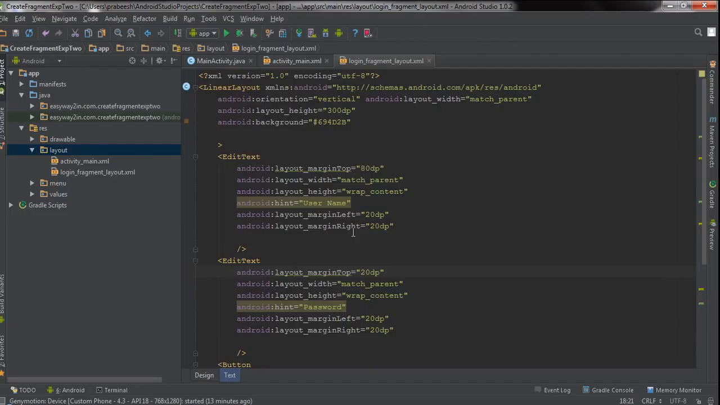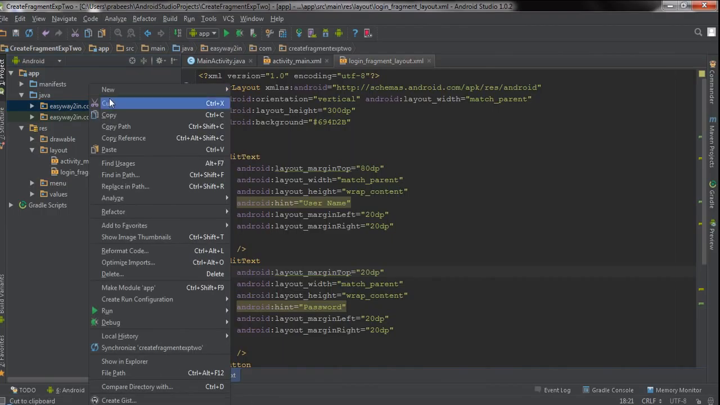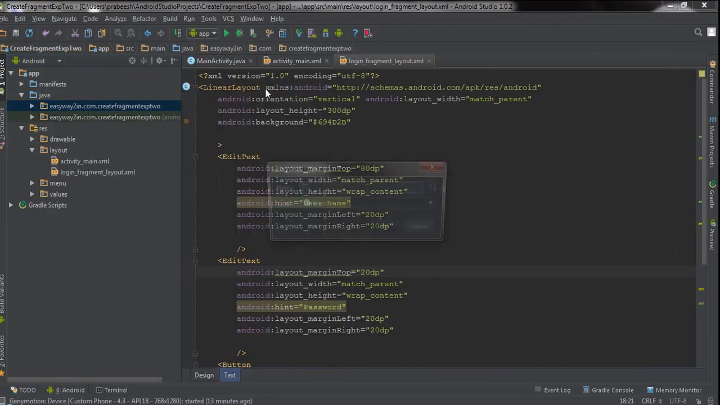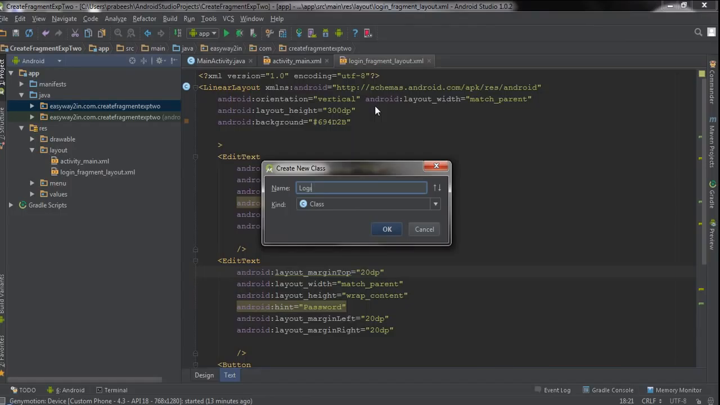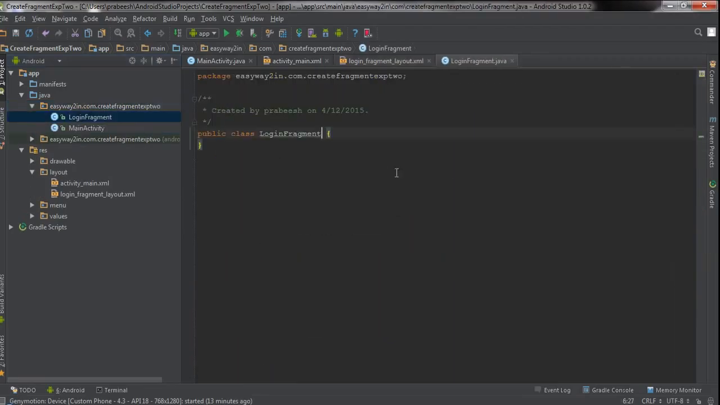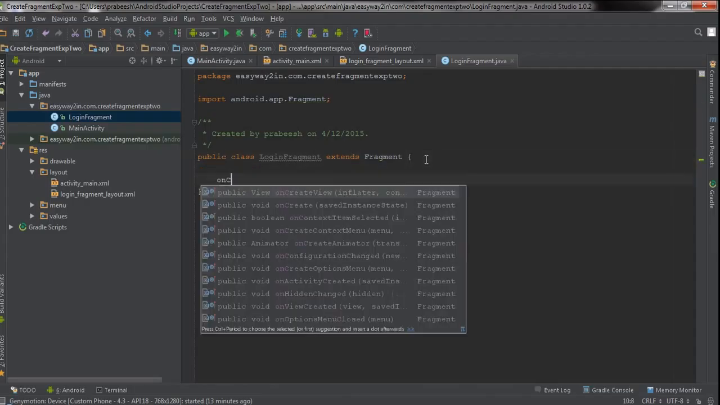Okay, now we have to create a class for this fragment. So right click the package name and create a new Java class. I name it LoginFragment and click OK. Extend this class using Fragment. Override the onCreateView method.